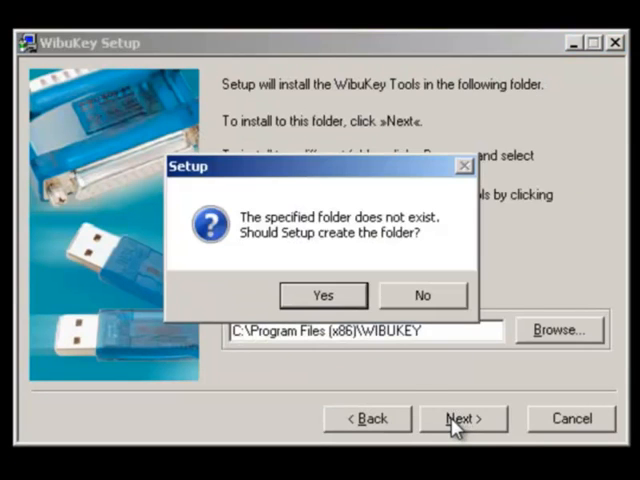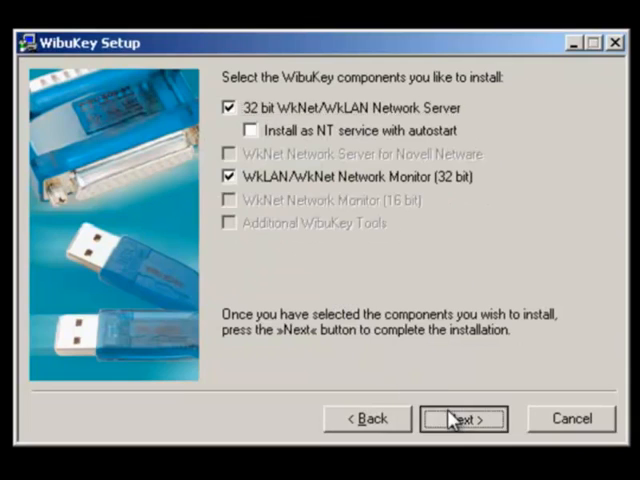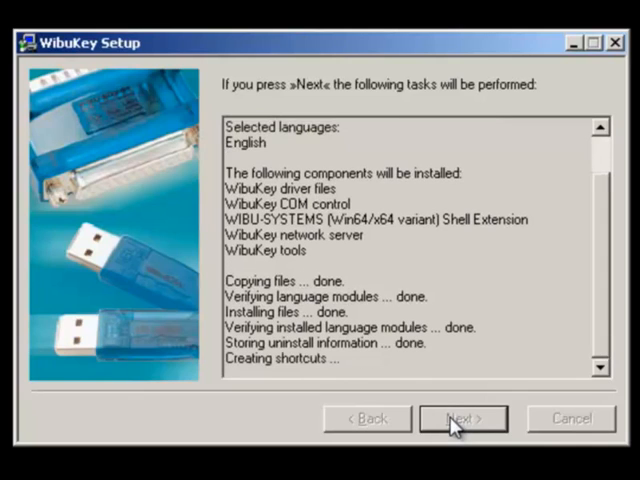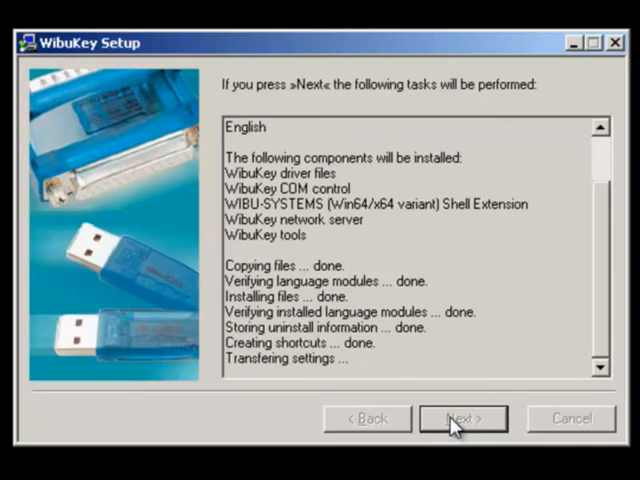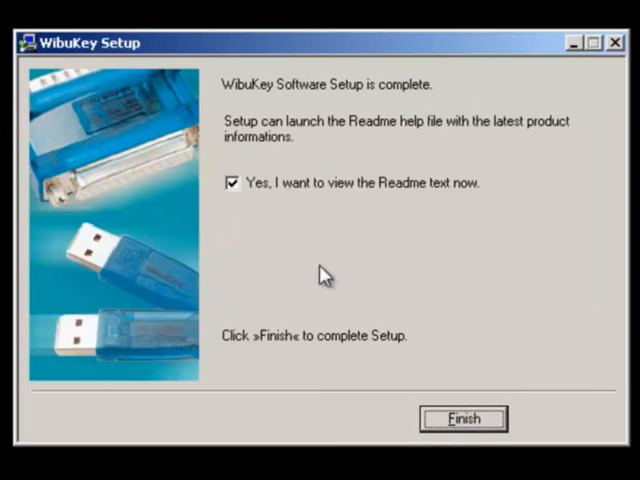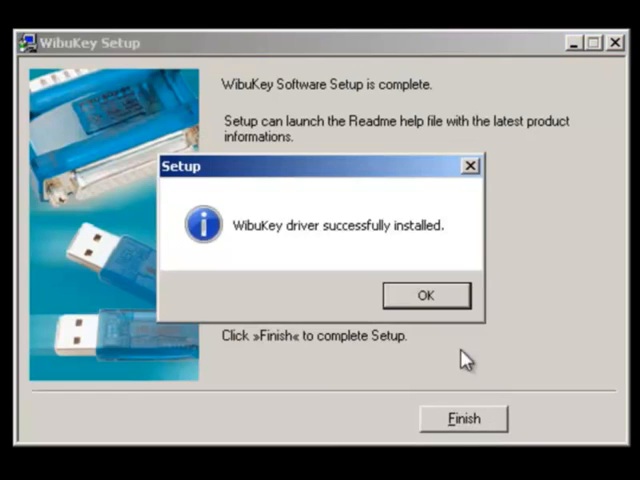Click next, create the folder, click next. Pretty much straightforward here. And this will install the drivers for 64-bit WibuKey systems for the USB dongle. For V-Ray, V-Ray for Rhino, V-Ray for Max, V-Ray for all the other stuff. Alright, make sure this gets finished and click next. Uncheck README, click finish, click OK.